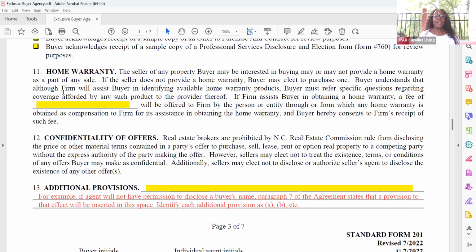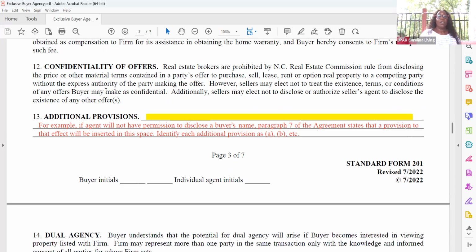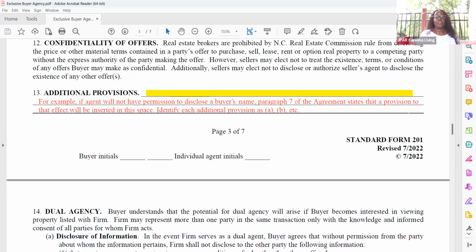I'm going to disclose that information right here in number 11 to tell my buyer, hey, if you get a warranty, I may get paid $100 for it. Okay. We're going to come down here. We're going to talk about some additional provisions.